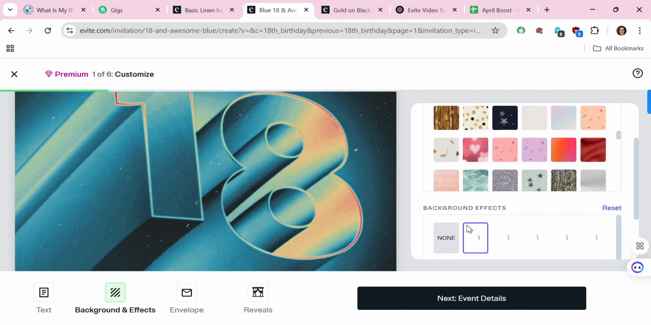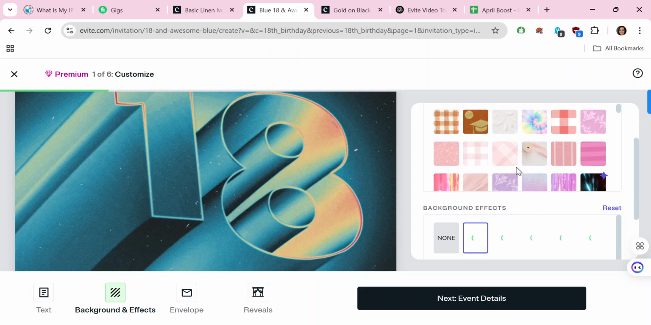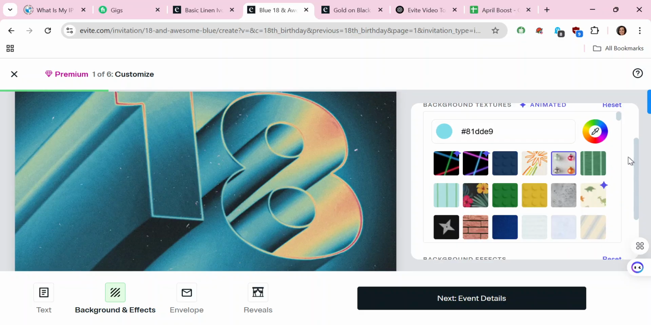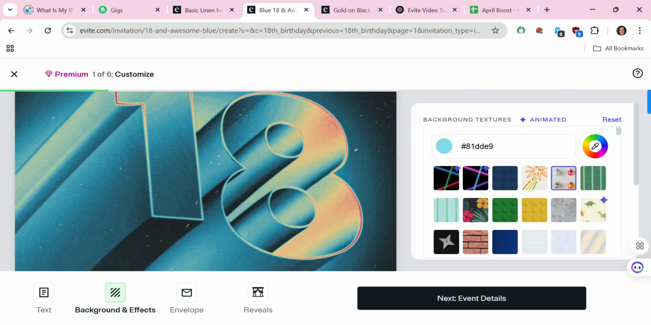So once we are done, we just need to select any of these that speaks to us. We can choose this, and once if we like the result, we can leave it that way. But if we do not like it, we can change it up and select the one that speaks to us better. So this is how to add animated text to your premium Evite cards.